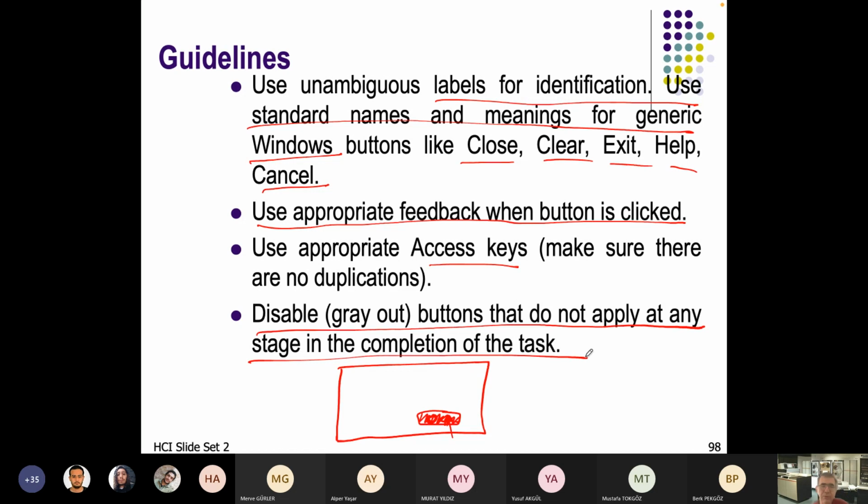Same thing is for menus. If the menu item is not available, disable the menu item. If the button is not available, for example, if save is not available, gray it out, make it disabled so that save is not possible. There is no new data. If there is no new data, save is not possible.